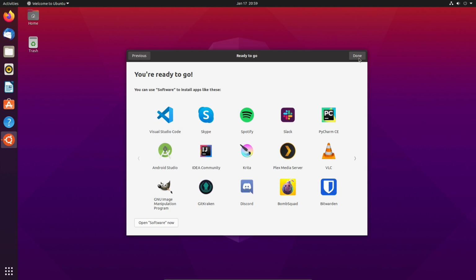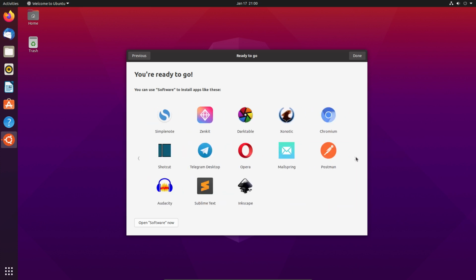You can use the software to install apps like these. Spotify, Slack, PyCharm, all great tools. Android Studio, that's a big one. I believe we've built it just for fun, 1 gigabyte or something. Whoa, not gonna put that on the ISO. But all the rest we know. Bomb Squad, I don't know. So all these can be had on ArcoLinux. Don't know about ZenKit. We do like to play Xonotic. Interesting thing. And all the rest.